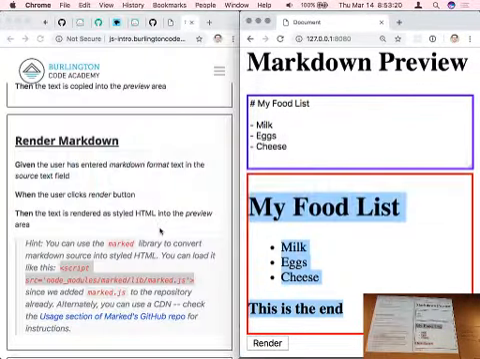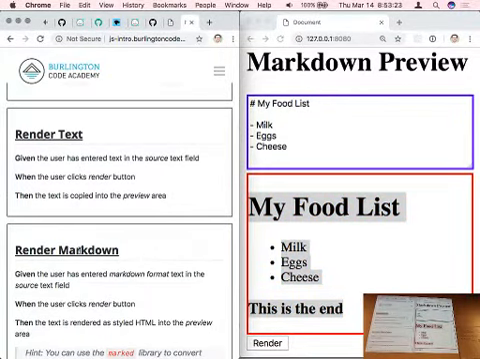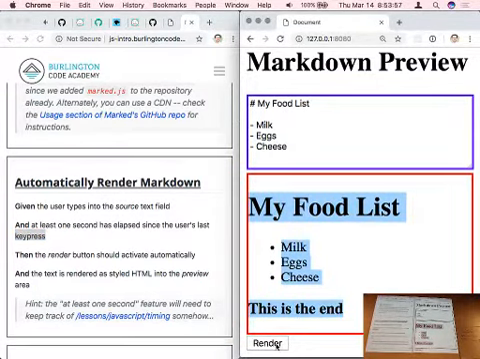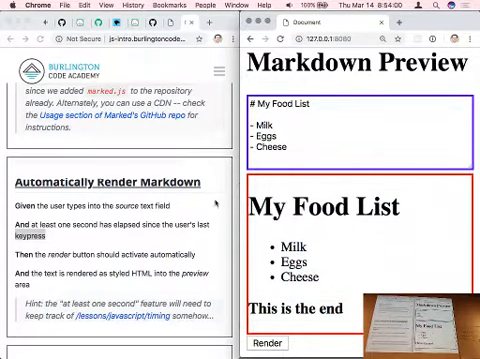Let's go ahead and see what's next on the list. So we've rendered some text, we rendered some Markdown. The next one is to automatically render Markdown. And that can be a little tricky because if you automatically render every time you type into the source text field, what you're triggering here is a key press event. So if you had a key press event as your event listener, it wouldn't be this render button that would be the event listener anymore. It would be the key press that would be the event listener.